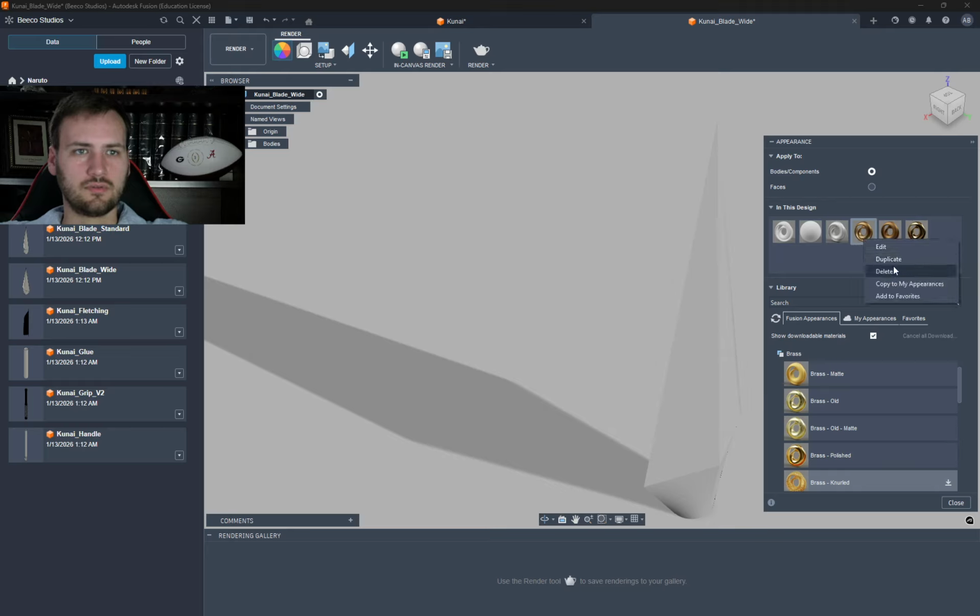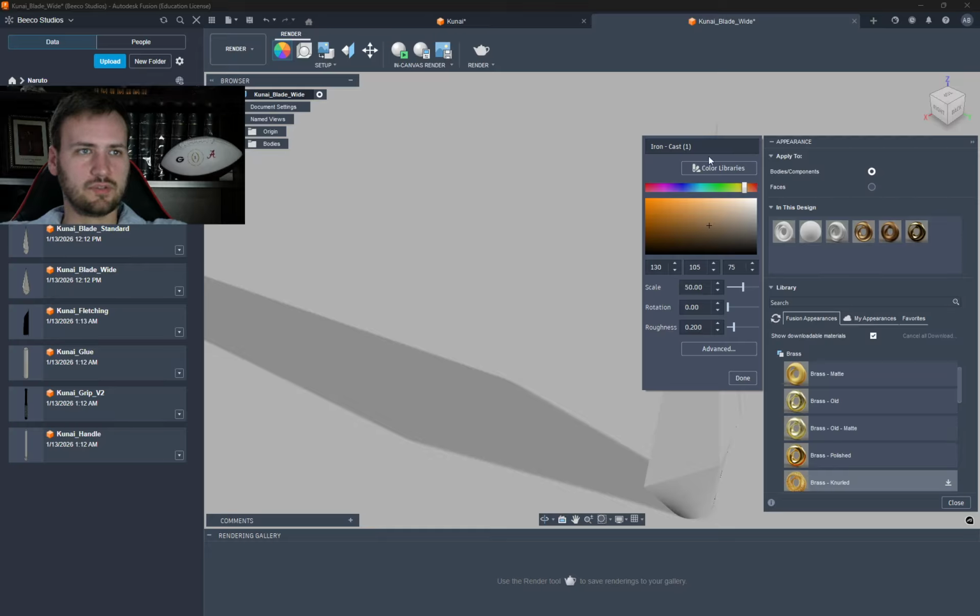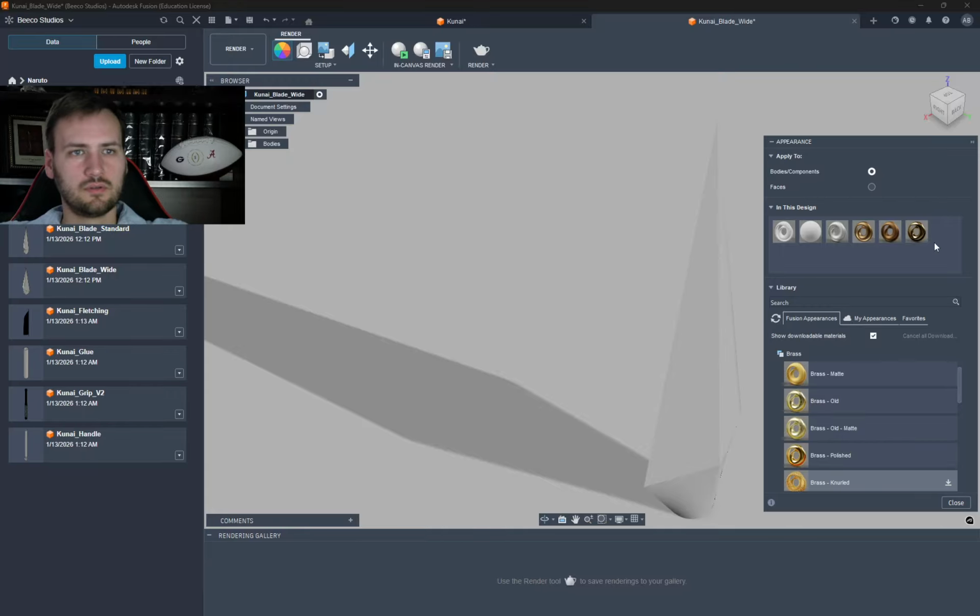Iron cast. Let's rename this. How do we rename this? There we go. Let's do bronze cast. Done. Can I save this? Add to my favorites. Let's save this to my favorites. Don't need the patina anymore. Delete.